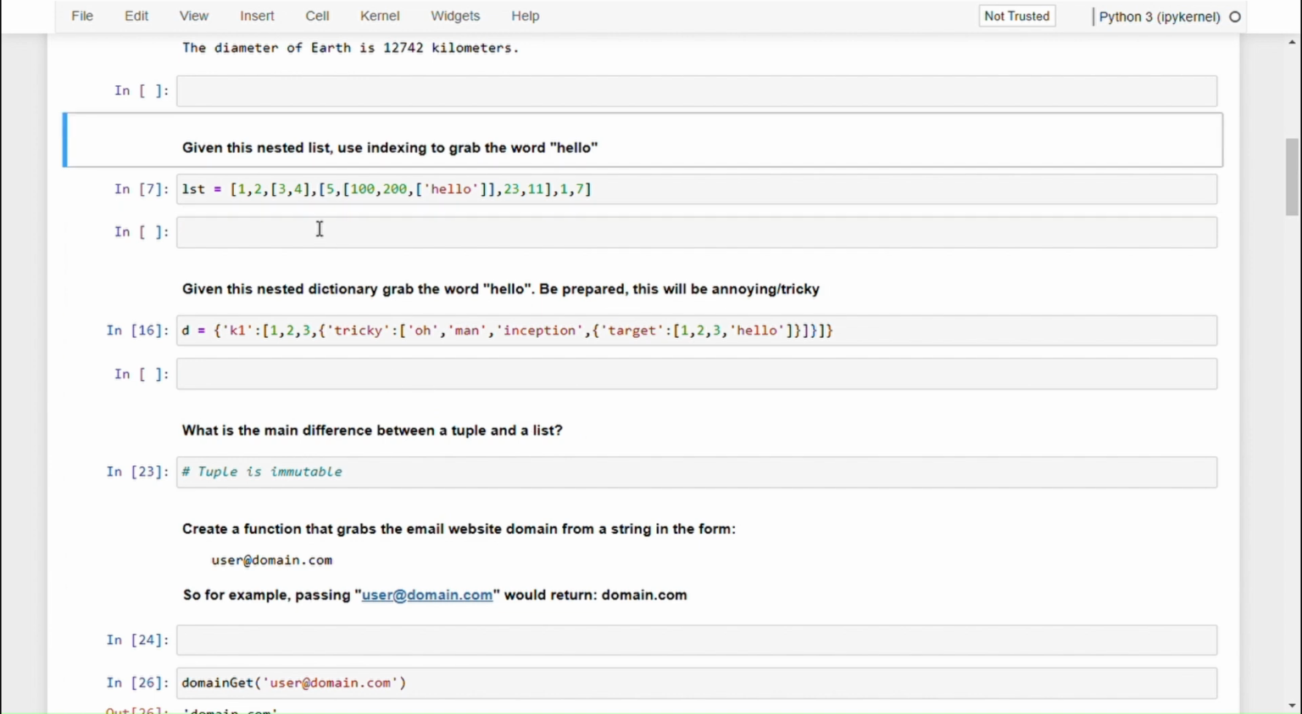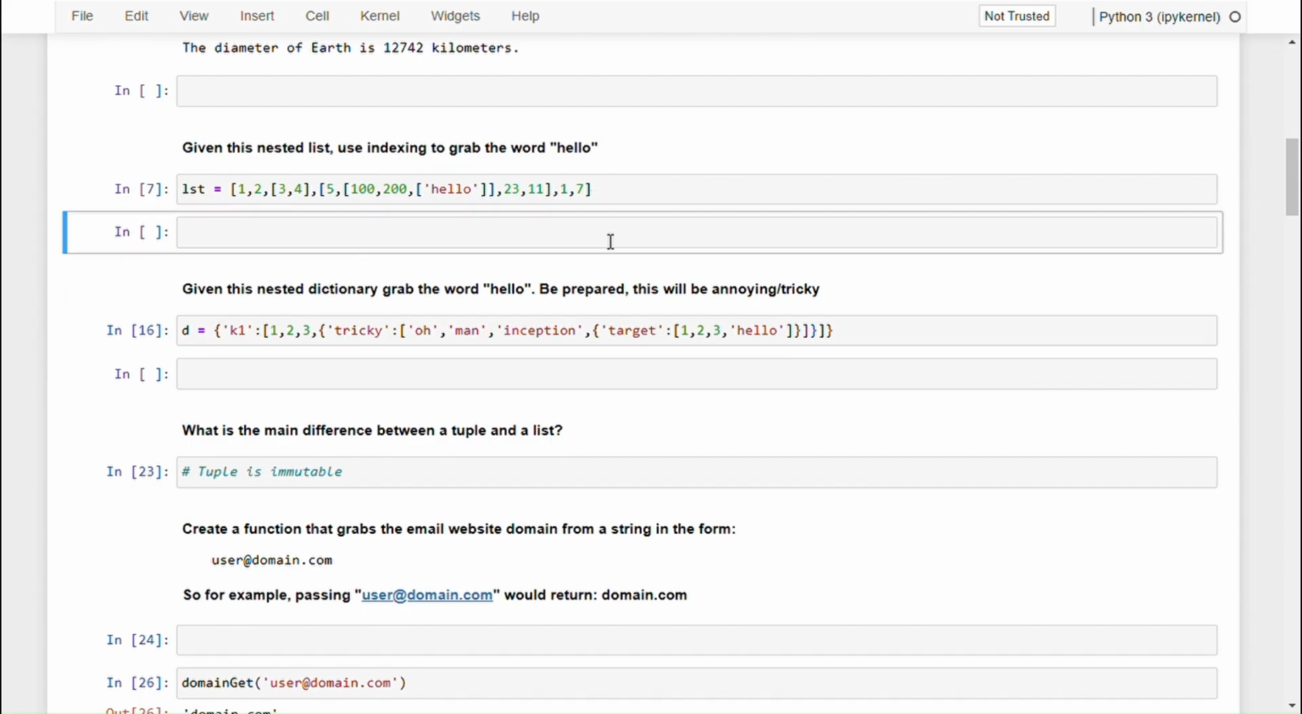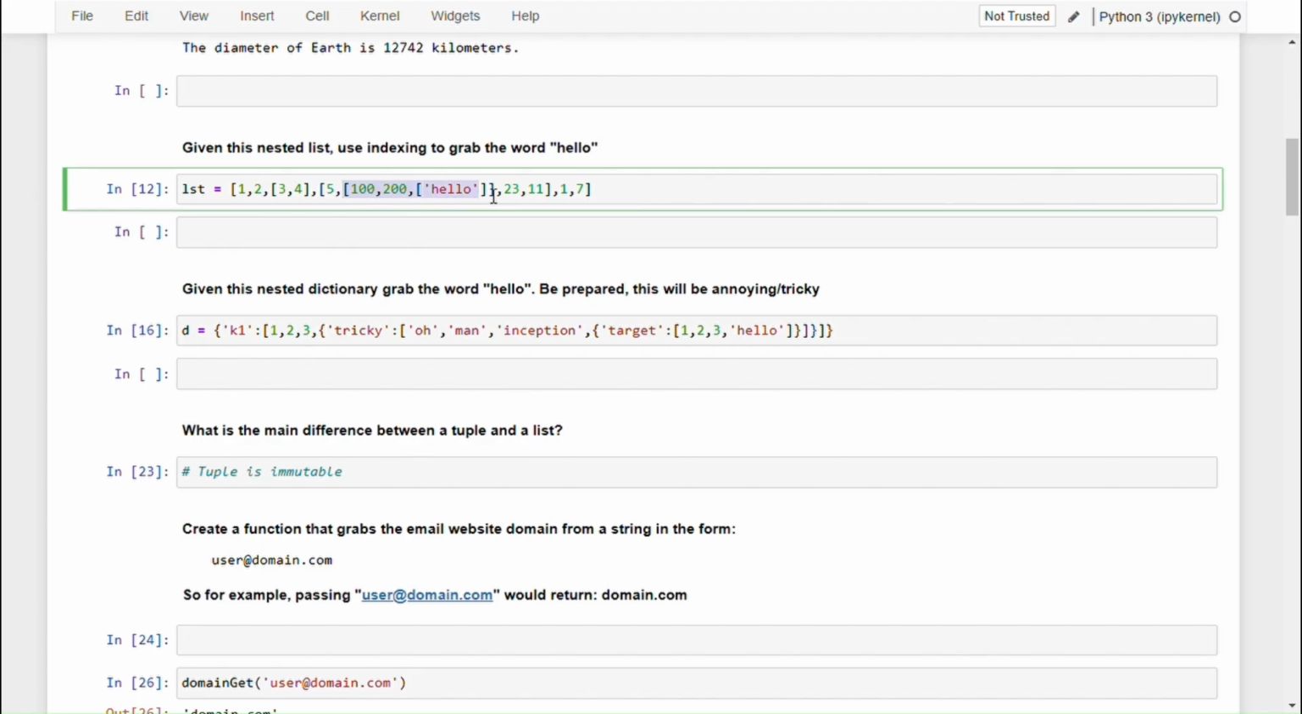Up next, we have a nested list and we have to use indexing to grab the word hello. So let's run this list here. We have to grab this word hello. This is in a list as its only element. This entire list is the third element of this list, which is an element of this list, which is an element of this outside list. So the first element here is 1, 2, then the third element is a list which is 3, 4, and then we have this fourth element.